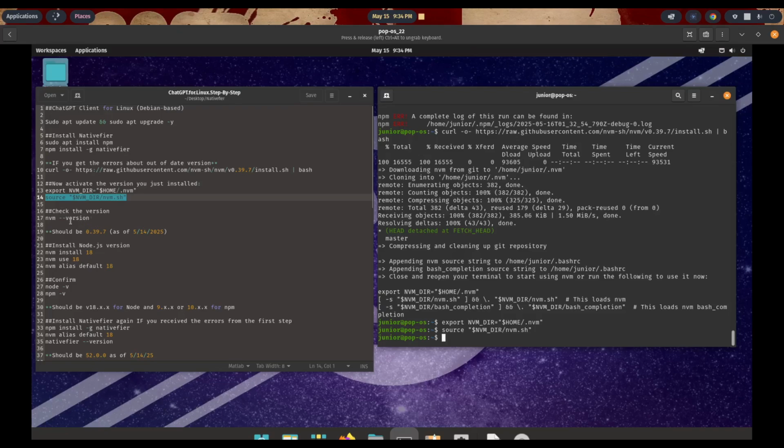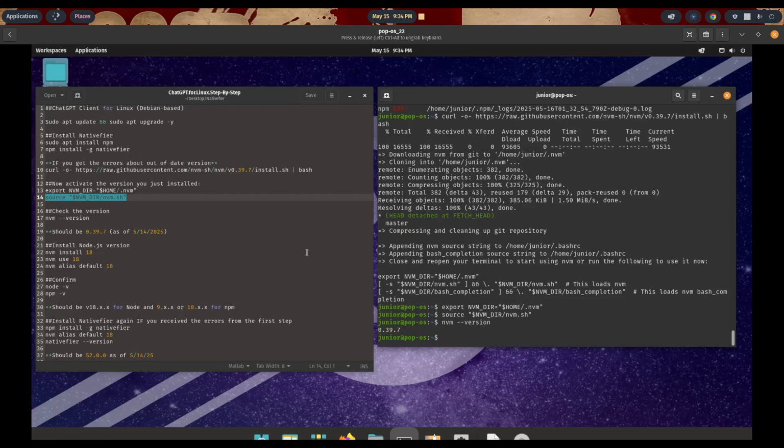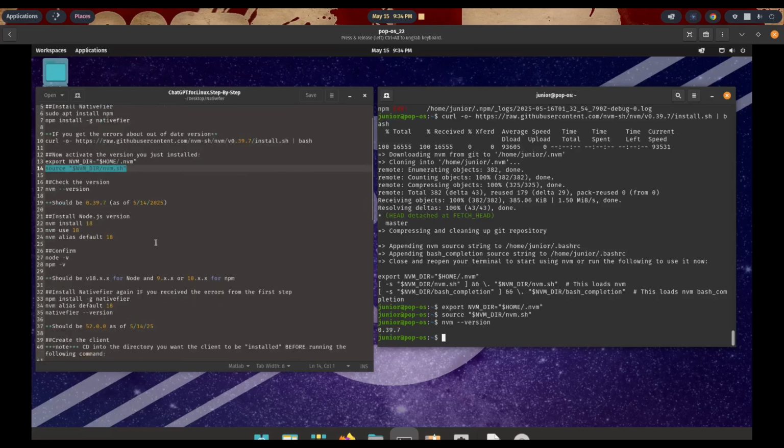So now let's check our version. To check the version, you're going to type in or copy and paste nvm --version. And we're at 0.39.7. So I have a note here saying that it should be 0.39.7 as of 5/14/2025.